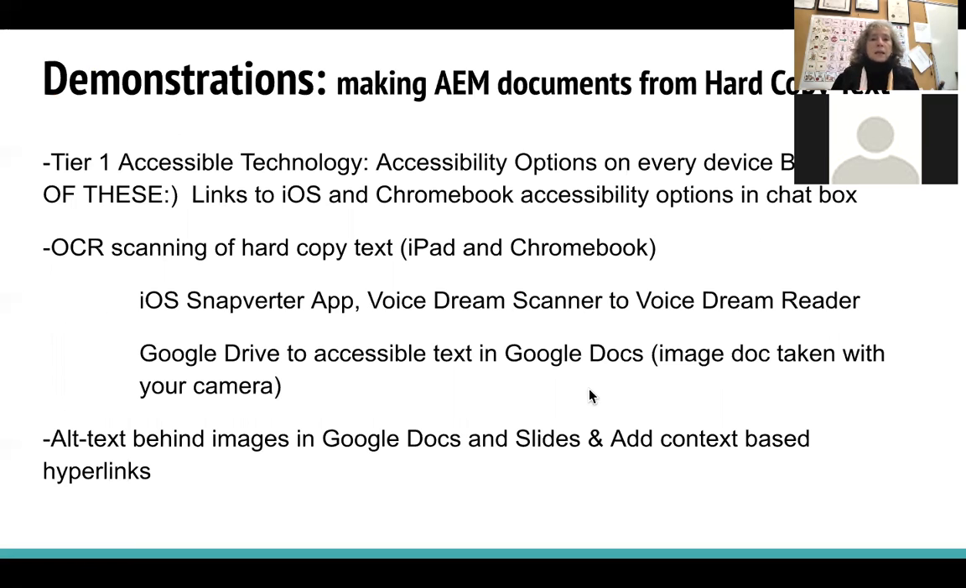This is where I will demonstrate how to make accessible documents from our hard copy text. I use my iPhone with Snapverter or Voice Stream Scanner, and I take a picture by actually sharing the screen of my phone, and then the document ends up in Google Drive, and they can see it in action. That's very important. It's critical for teachers to see how easy it is to go from this inaccessible static format to accessible digital format.